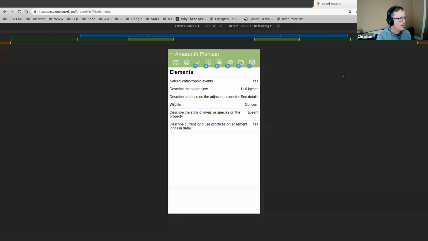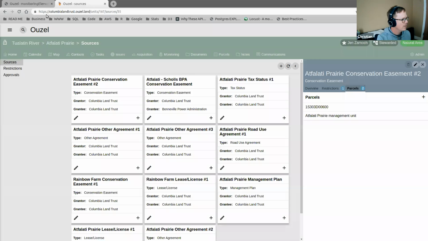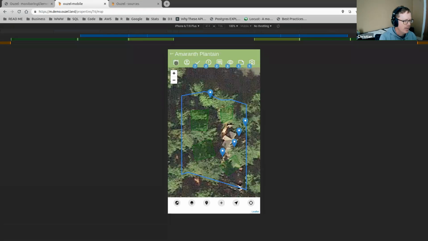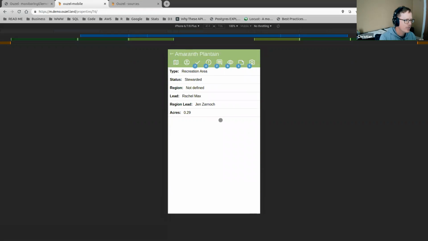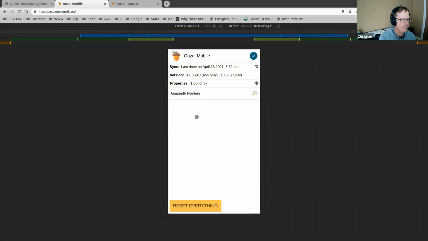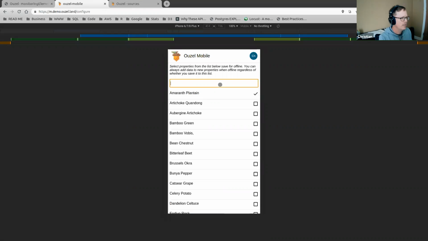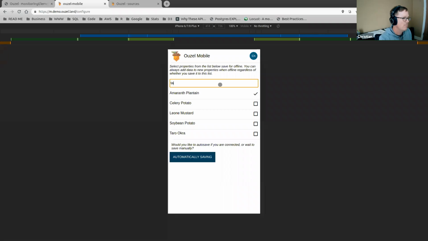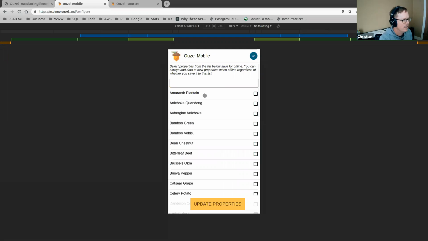So I'll show you from the mobile. Can you see the mobile form now? Okay, so this is back to the demo data and the mobile app. From the mobile app, you would select, say, let me get Mount Tabor on here.